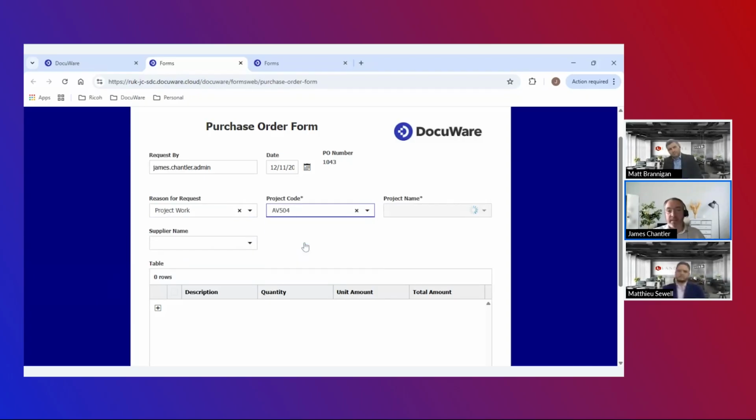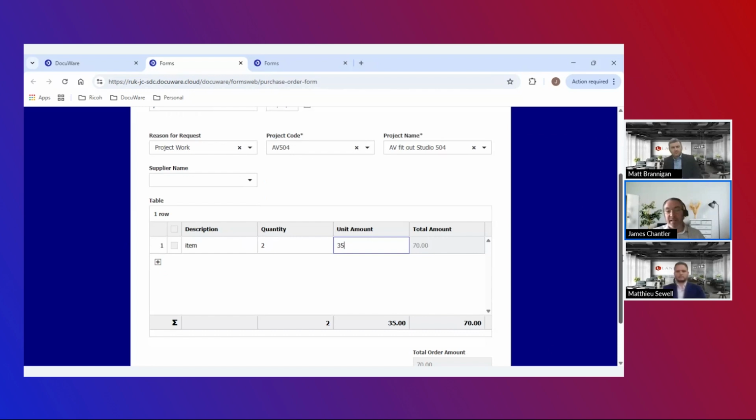So we can then see the information relevant to this purchase order. Whether it's for accounting or for project management reasons, we can capture all of that information and we can start putting items in there and see it calculating the correct amounts. And we can even put this through an approval process if necessary as well.